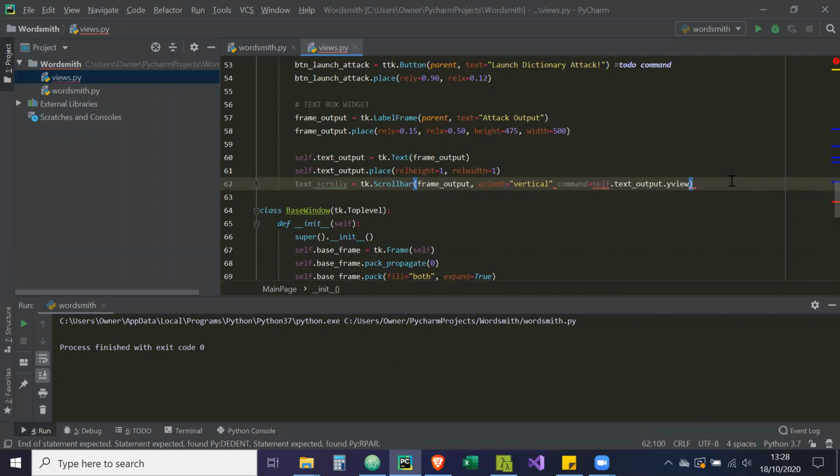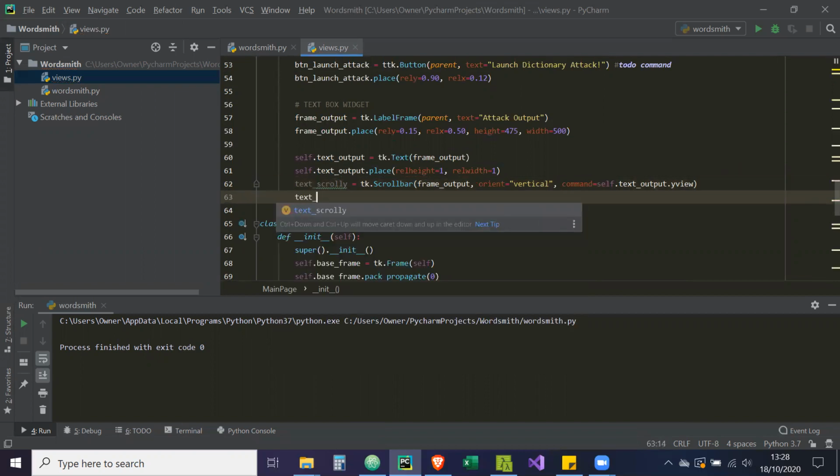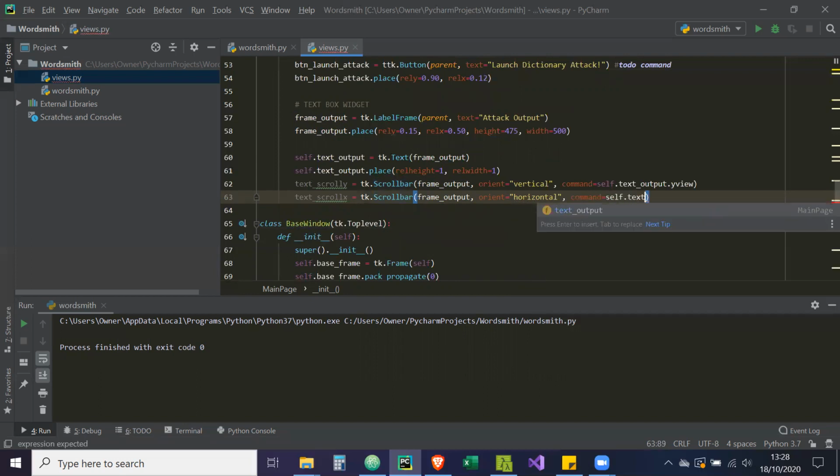Okay, and then we're going to do the same for the x. I just need to put a comma here. Okay, and then text_scroll_x equals tk.Scrollbar. Parent widget is going to be the frame_output. The orient is x, because it's the x-axis, so it's going to be horizontal. And then the command is going to equal self.text_output.xview.